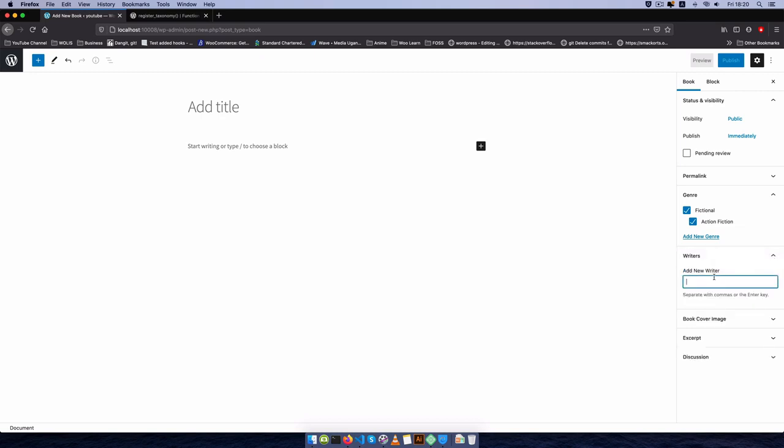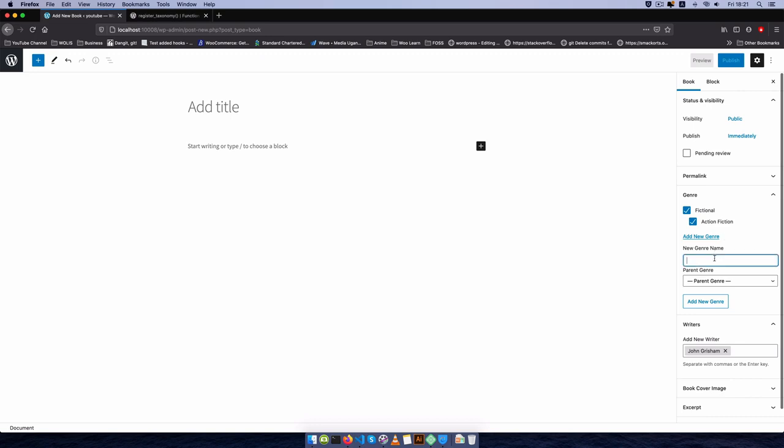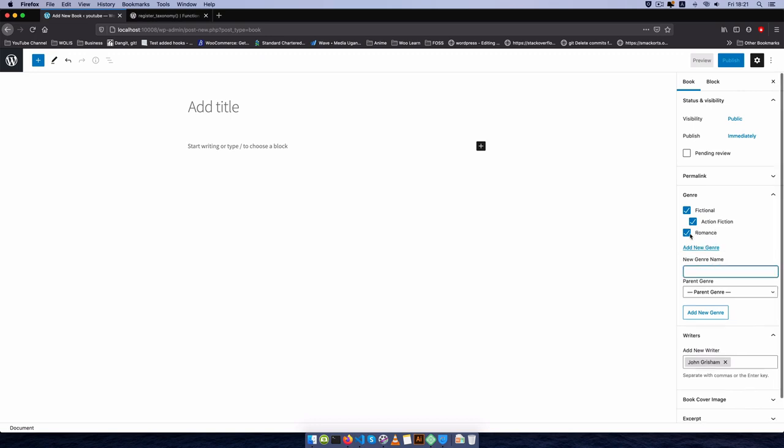And then you can also add a writer. Let's say this is a John Grisham writing, so John Grisham. When I press enter, you'll see that actually this is a tag that has come in. So I can also add a new genre and say maybe this is romance, and you'll see that we can check off any of these particular items.